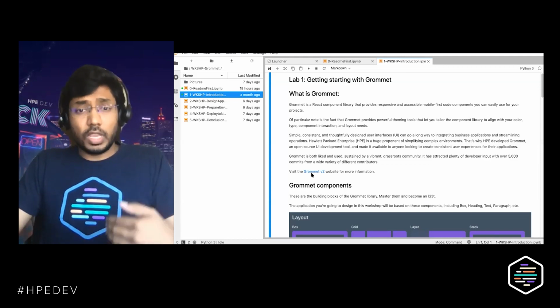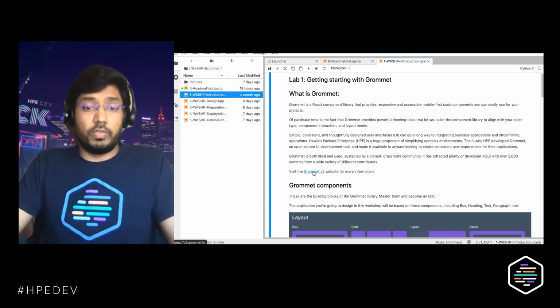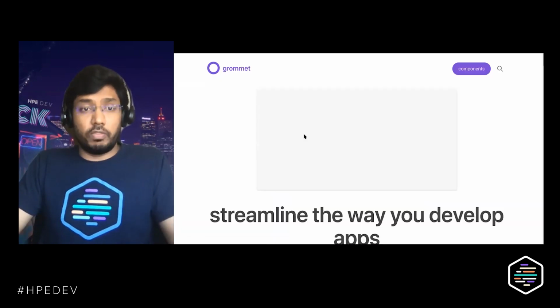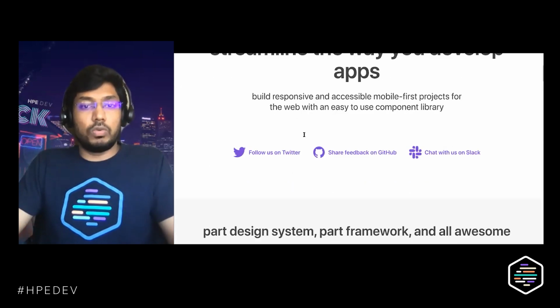If you want to look at the statistics, or learn more about Grommet, we have a link over here. You can visit v2.grommet.io. This will give you a basic overview of how to get started. It also provides links where you can follow the Grommet channel on Twitter, share your feedback on the GitHub repo, and join the vibrant Slack community. We have around 3,000 people in the Grommet Slack channel. You can interact with them, and if you have any questions, we are happy to help you out.